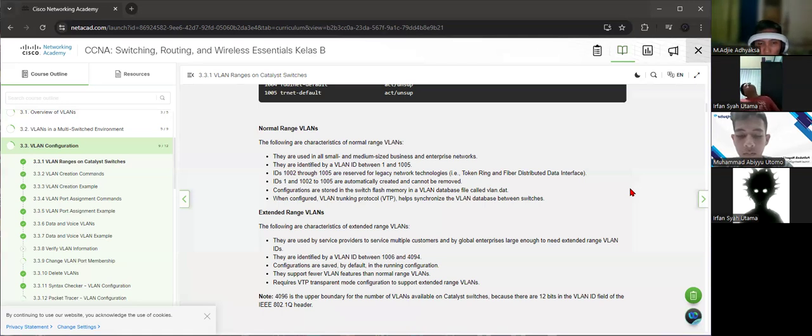They are identified by VLAN ID between 1006 and 4094. Configurations are saved by default in the running configuration. They support fewer VLAN features than normal range VLANs. And mostly, they require VTP transparent mode configuration to support extended range VLANs.